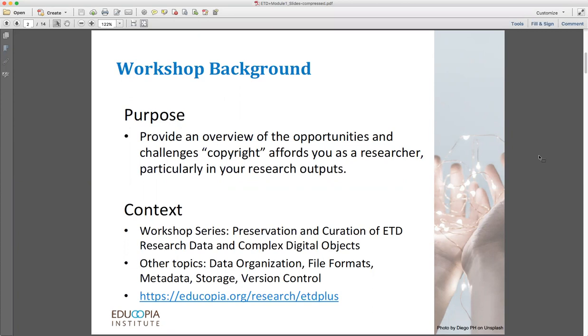You can access the workshops and their accompanying briefs at https://educopia.org/research/etd+. So by way of a little bit more context for this series, a decade ago, electronic theses and dissertations used to be PDFs. But increasingly today, students are reporting that non-PDF files are either just as or more important research outputs and evidence. So in that context, how do you make sure that your research outputs, not just your PDF, but also all of your other outputs, are protected by copyright? How do you make sure that your research outputs don't infringe upon existing copyrights? And how can copyright help you or someone else to use and build upon your research outputs in the future?